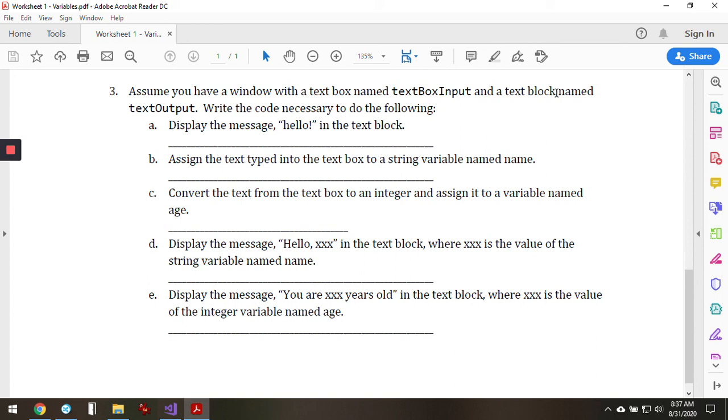With me so far? Display the message hello in the text block. The text block is called text output, so I would say textOutput.Text, the text that it's displaying, is equal to "Hello", semicolon at the end. Make sense?